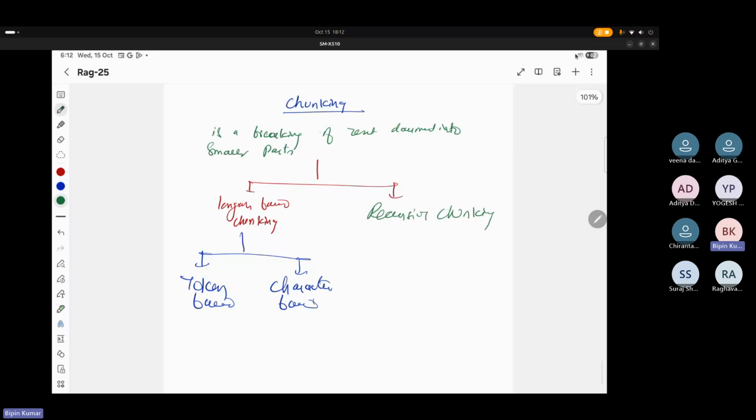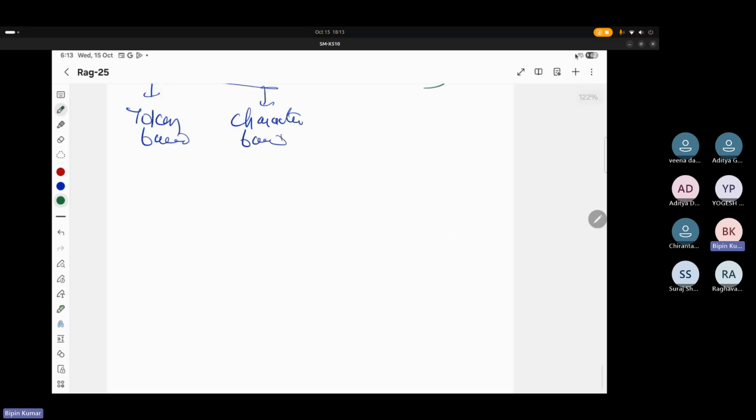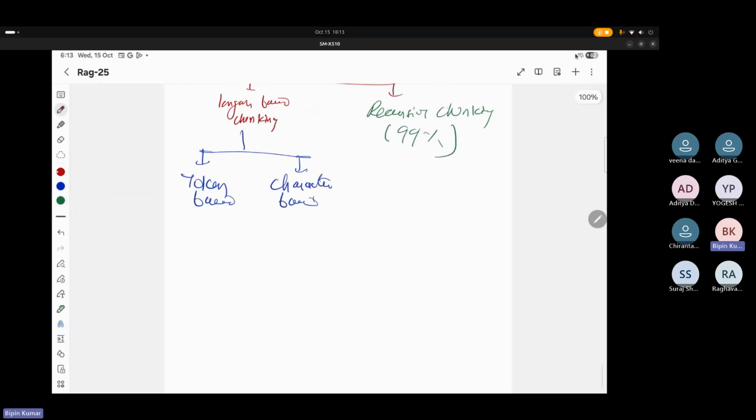So 99% of the time we will use this recursive chunking, and in some cases you can use token based or character based chunking. Just for your information, one token equals roughly 4 characters, right? If I give you a simple example, let's say Amit is written. How many characters inside this? 1, 2, 3, 4. So this name Amit consists of 4 characters, right? So each letter is a character.